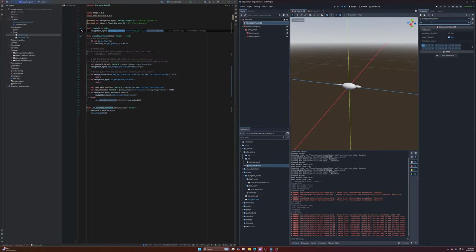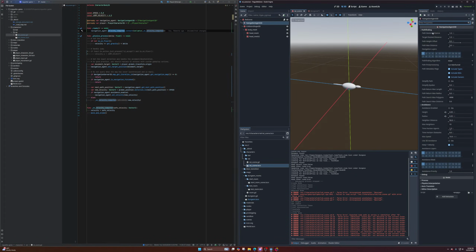And type in velocity. I don't actually know, if we highlight this, what's it say? Navigation agent 3D, see here, notifies when the collision avoidance velocity is calculated. Okay. Emitted every update as long as avoidance enabled is true, and the agent has a navigation map. Okay. So in theory, we should have a moving rat that follows the player.